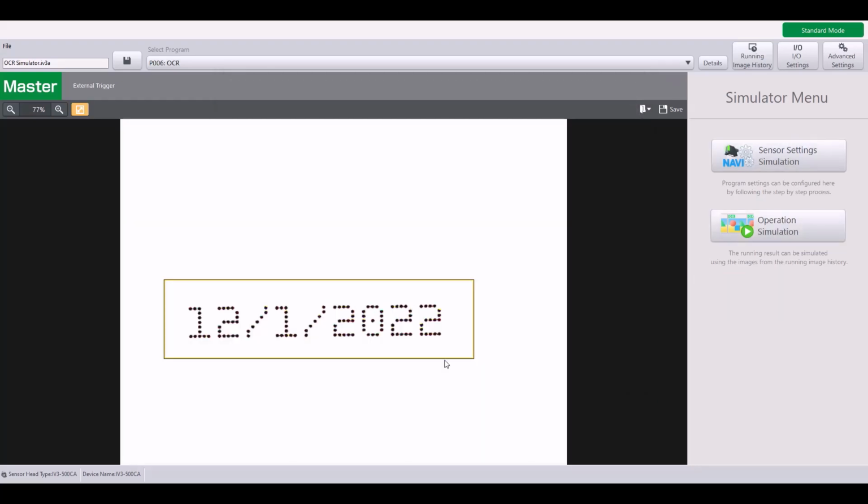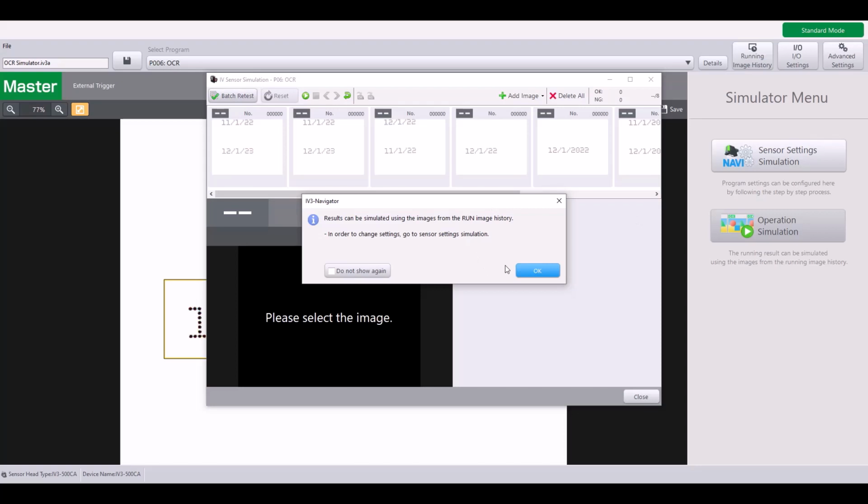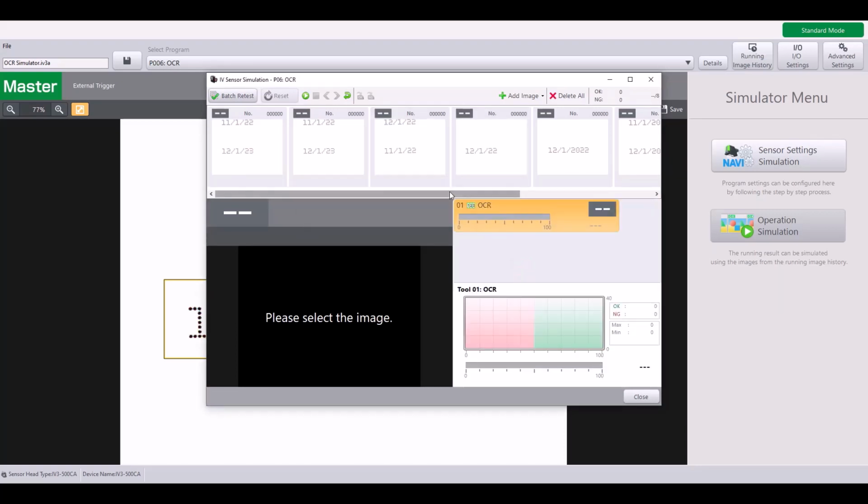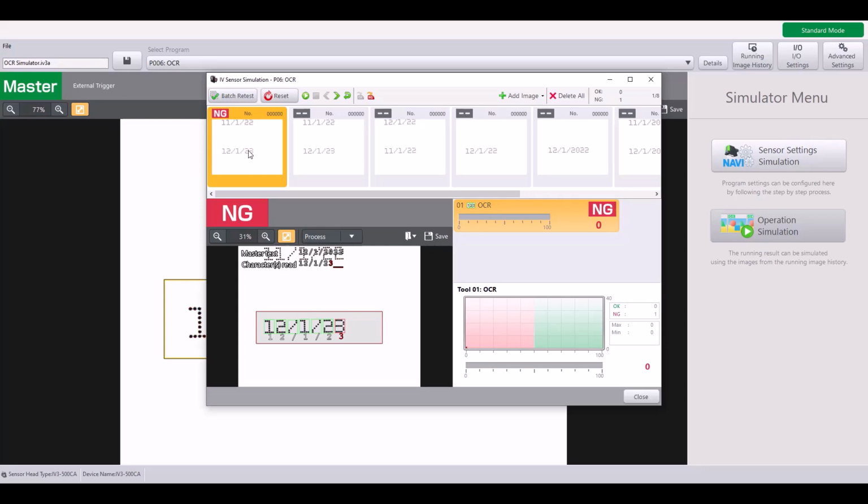So now to test out how this tool would perform on other targets, let's go to operation simulation. And as you can see, I have a couple of saved images in the program. So as I click on each one, it will apply the tool we just set up to these targets. And so as you can see, I get a no good result because I am missing two characters and it sees 23 instead of 2022.